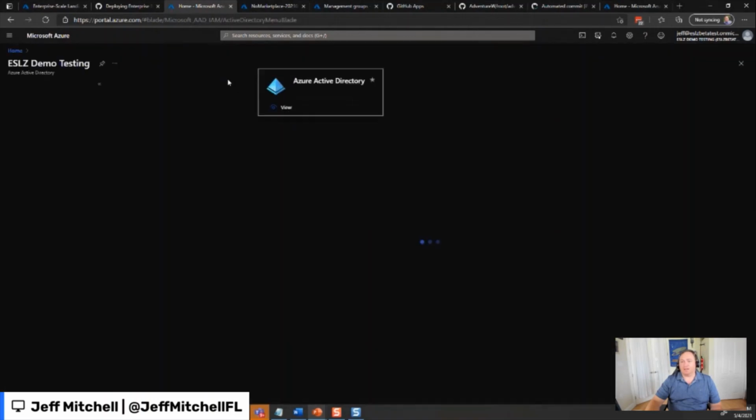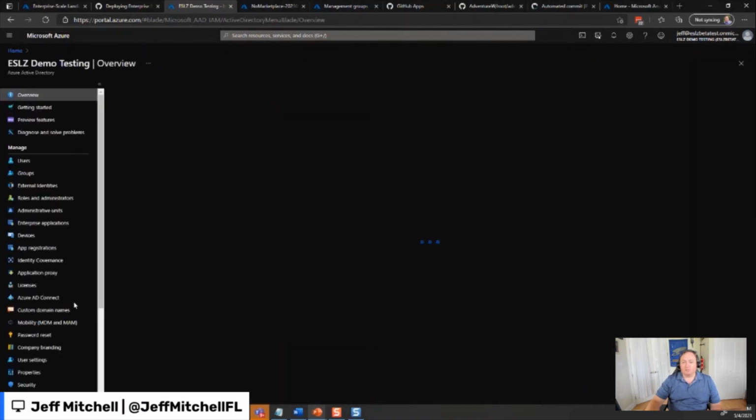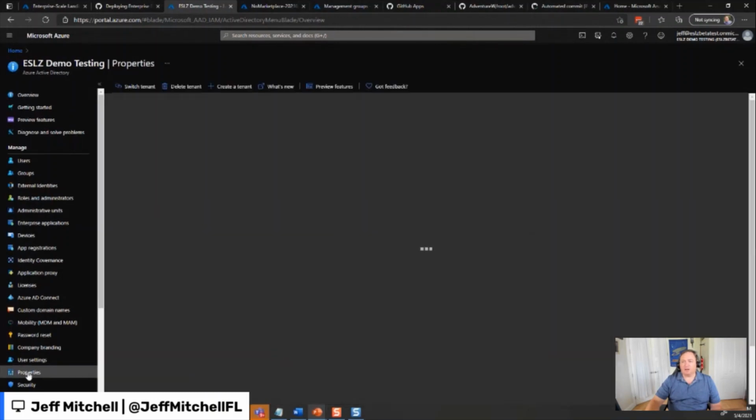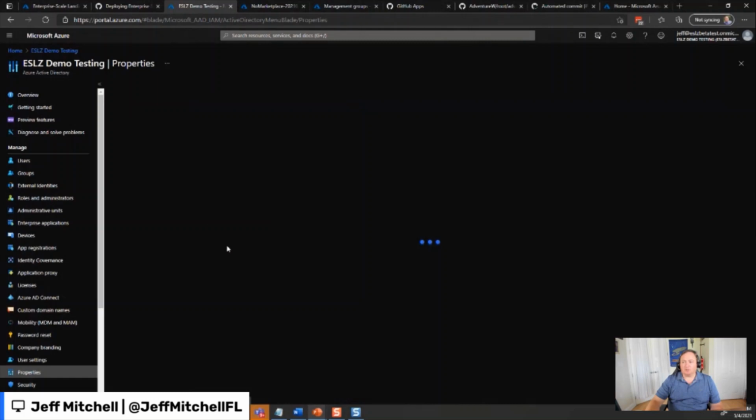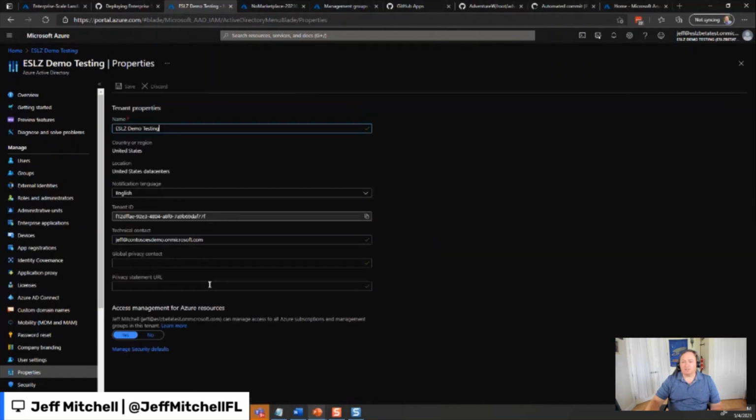So I'm going to go back to Azure Active Directory here, and go down to my properties. I can turn this on in the portal. Once I go to the properties, there is a switch here for access management for Azure resources. If I click yes and click save, that's going to give me my permission to my resources.